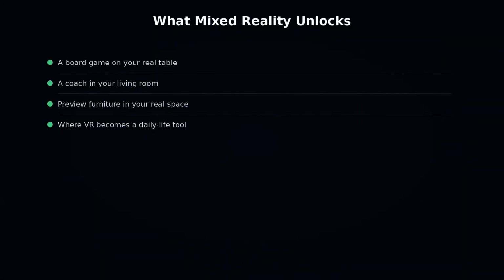Think about what mixed reality unlocks. A board game on your real coffee table. A fitness coach standing in your living room. Furniture you preview in your actual space before you buy. Instructions floating over the real machine you are fixing. MR is where VR stops being an escape and becomes a tool for daily life. This is the direction the whole industry is heading, and now you can build it.